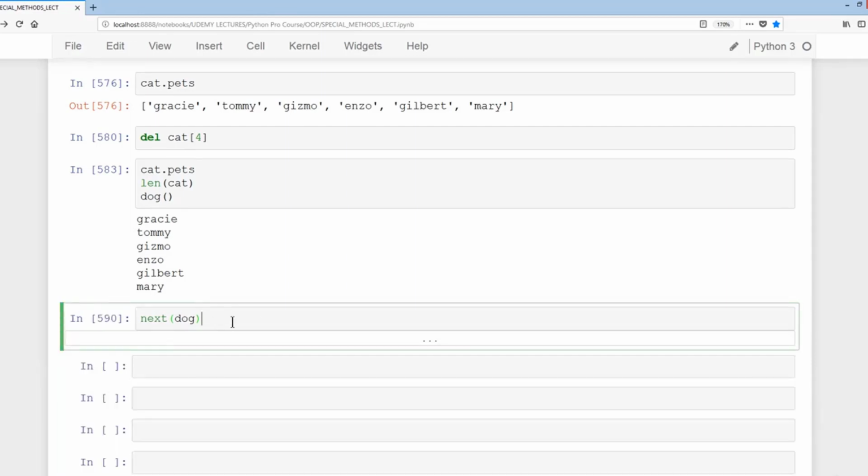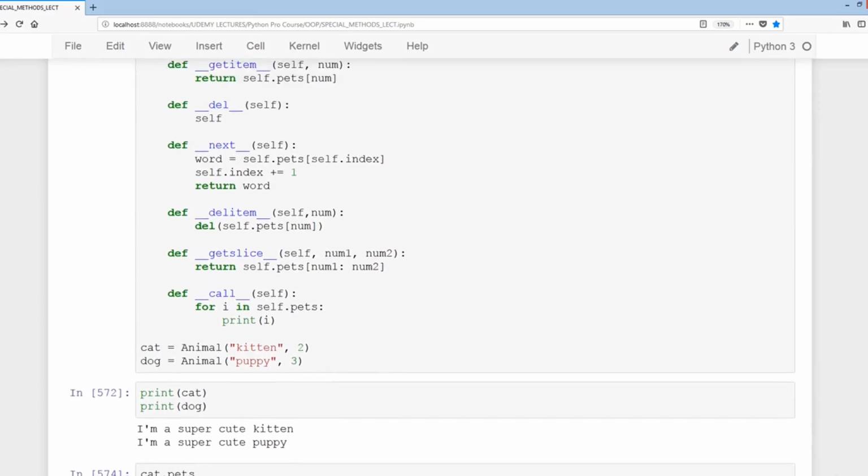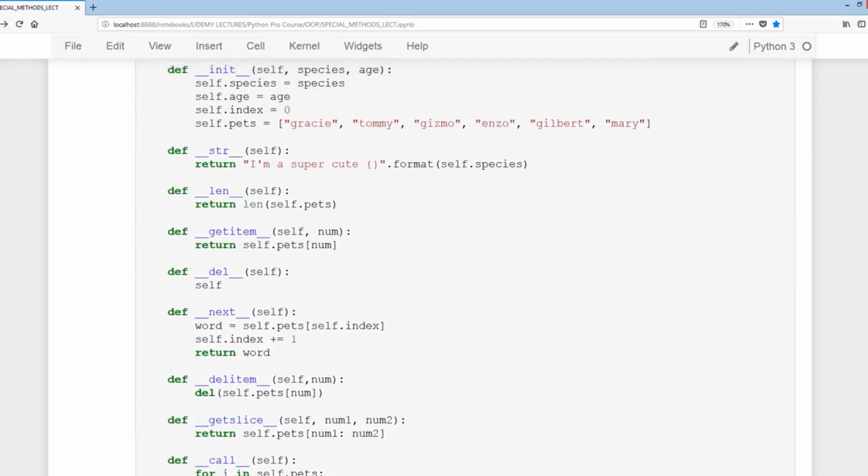Alright, and that should really be it for this lecture. Hopefully that's been insightful, and if you have any questions, feel free to ask in the Q&A. I recommend that you check out the blog and give a go at perhaps adding some more special methods to this animal class here.